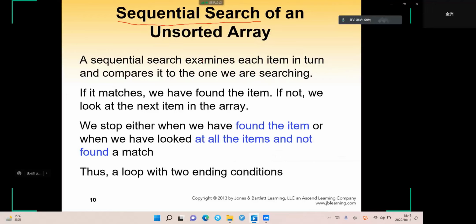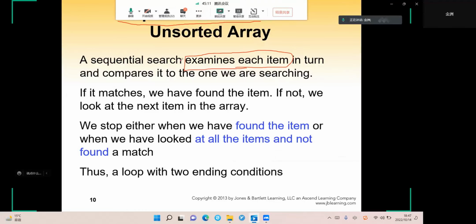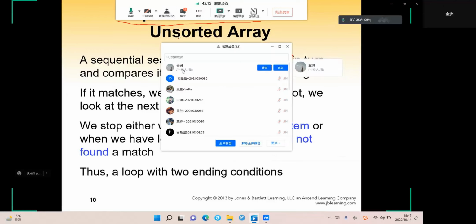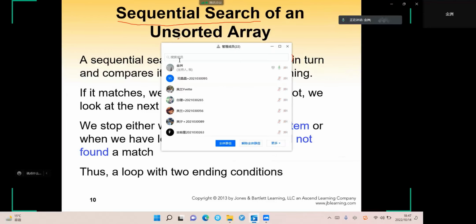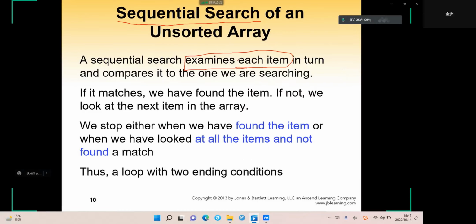So a sequential search examines each item. Okay, the keyword is it examines each item. It looks from the first one. If this is Fulan, it checks. If no, then it looks at the next one. If this is Fulan, and no, then check the next one. We use the if else, the decision logic structure in our computing algorithm. So basically it examines each item. All the items are supposed to be examined, and it examines them in turn, one by one.